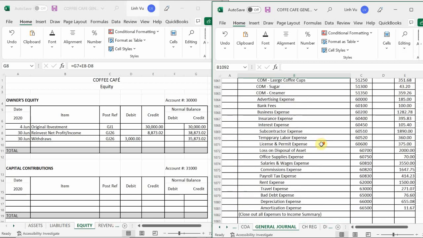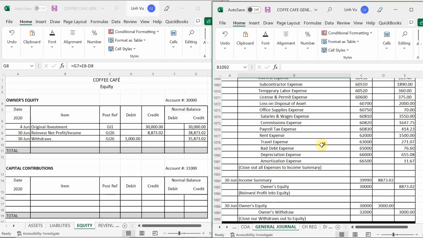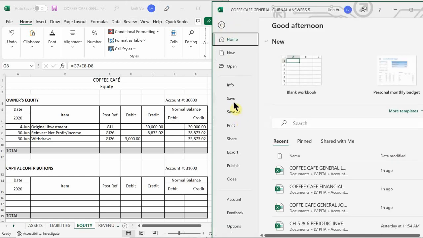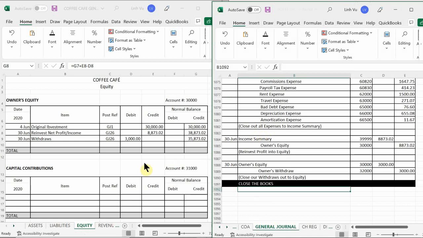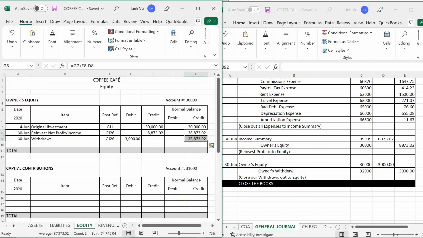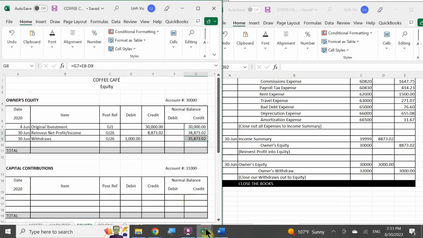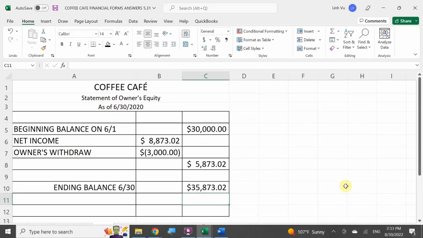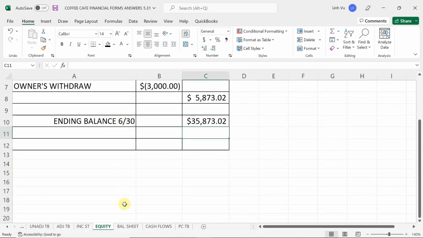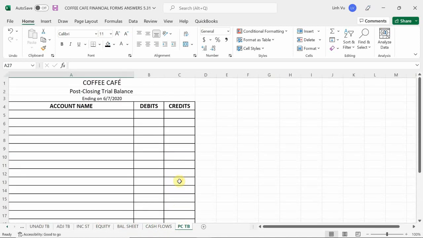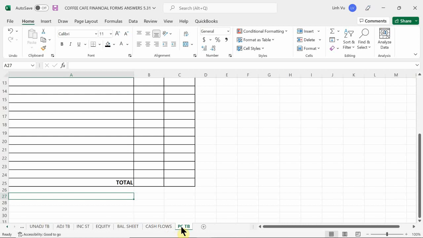So now that I am completely done with step 9, all I have to do is the very last step, which is to complete the post-closing trial balance. And this is the easiest one. Because when I do this, so let's go ahead and do the post-closing trial balance. What I normally do is I am going to take my post-closing trial balance and I'm going to delete it.